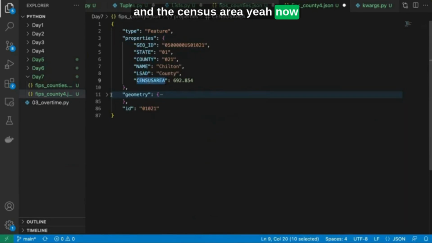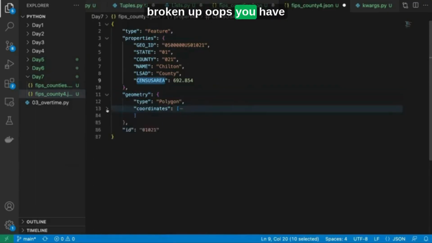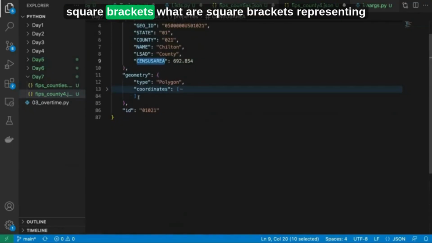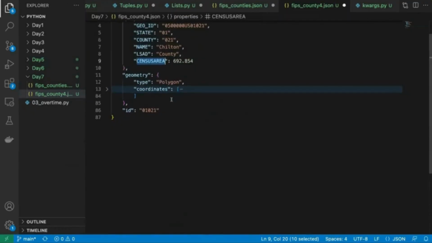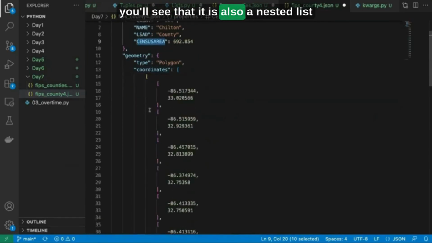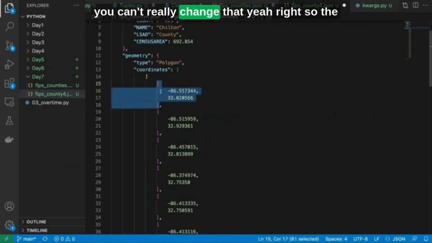Yeah. Now you also have geometry. Geometry is more broken up. Oops. You have type and coordinates. Coordinates has square brackets. What are square brackets representing? A list. Exactly. So coordinates are in a list. So if you expand that, you'll see that it is also a nested list. Okay. But in this case, I don't think it's really a list. This is more or less like a tuple because you can't really change the just 2 pairs.